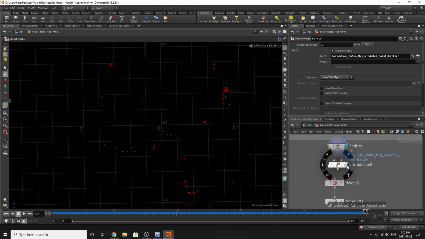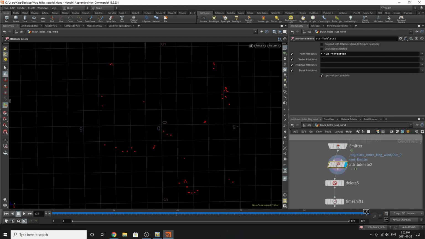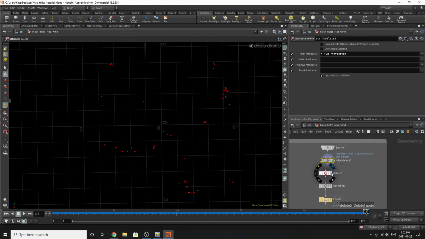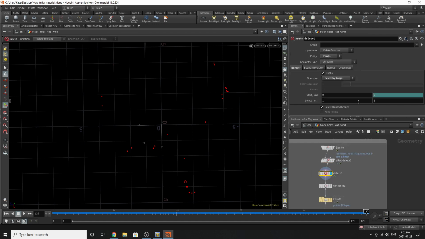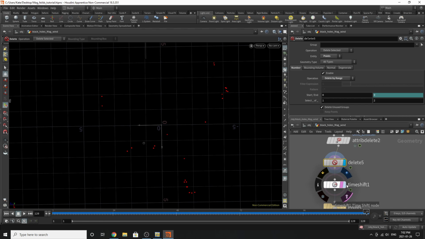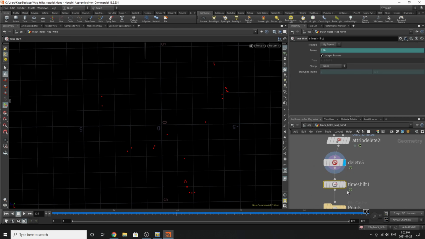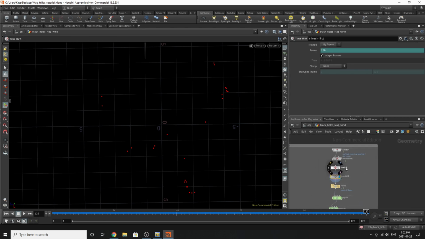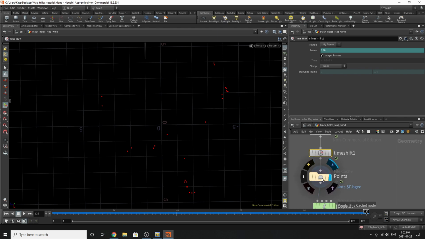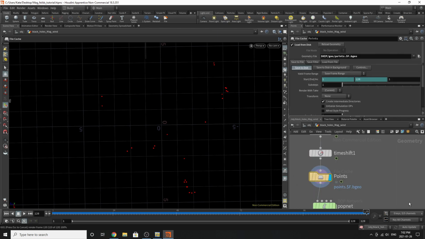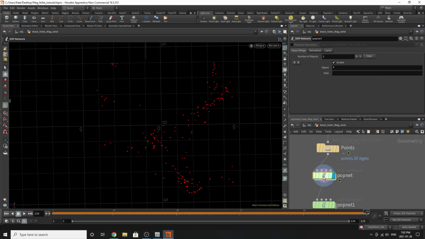So right now we're going to delete all the attributes we don't need, minus CD and infection, because we're going to need those later. We're also going to delete points that are in a range, because we don't really need all of them. And then we're going to time shift this just to make sure, once again, they're not jittering. I'm going to cache this out again, just to make sure I'm good to go. And now we have our pop nets, and these are going to be fun.